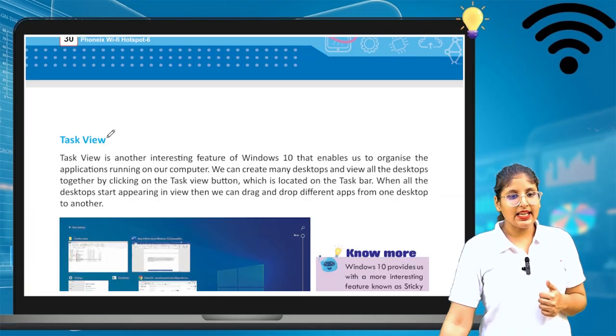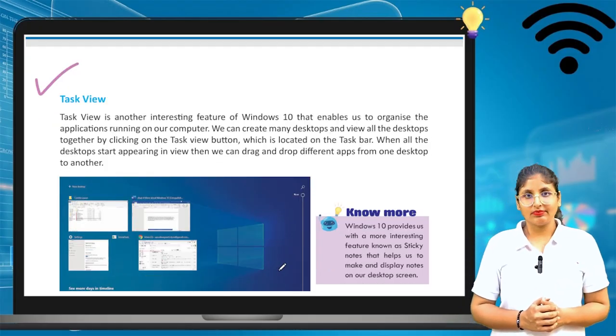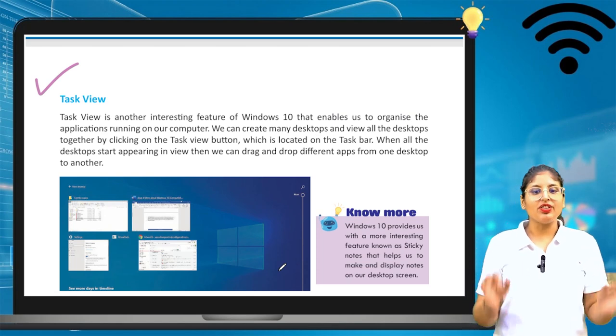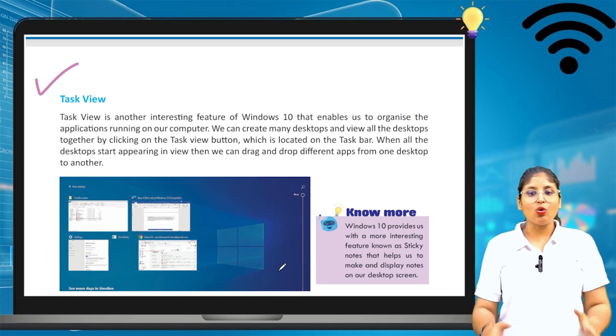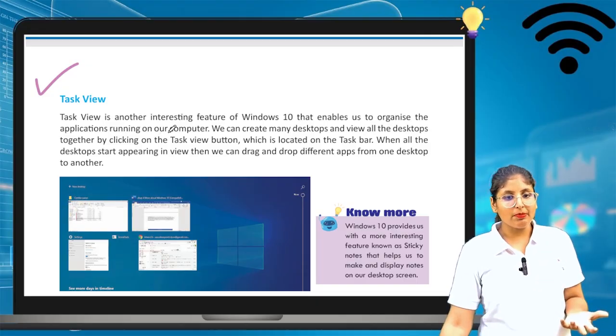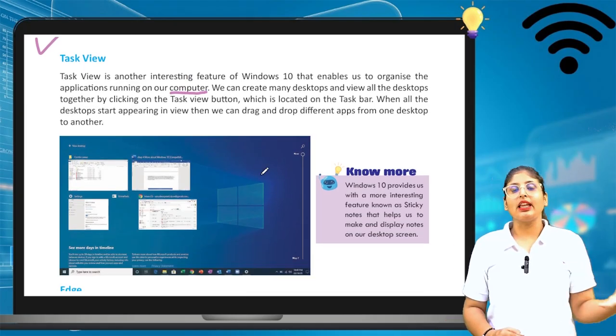Now we will see Task View. What does Task View do? Task View is another interesting feature in Windows 10 that enables us to organize the applications running in our computer. In Task View, we can see the applications that are running in our computer.